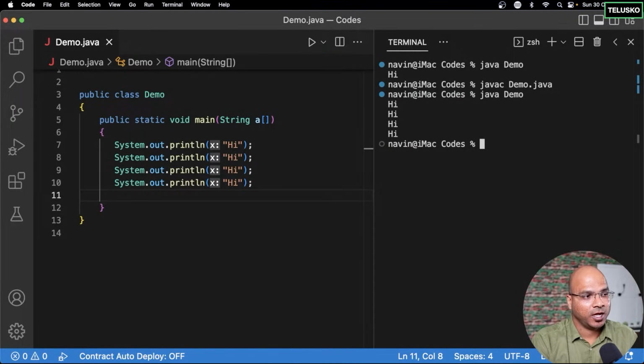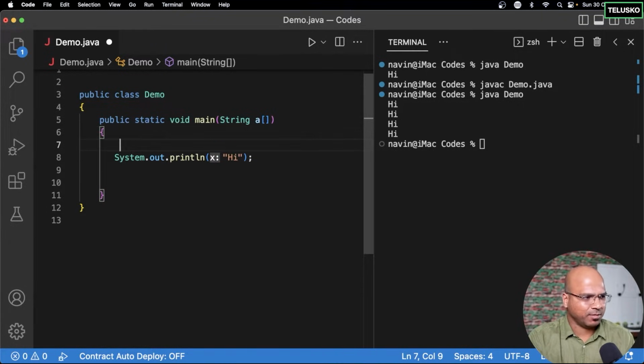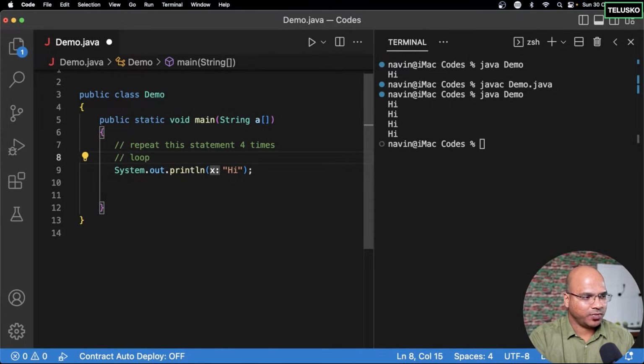We don't want to type it 4 times. What we want is to write this once and it should call itself multiple times. The way you can do that is by removing this part and by doing something. Maybe I can just write in comments, repeat this statement 4 times. Of course, this will not work because comments are normally ignored by the compiler. But how do you do that? How do you tell Java, hey, I want to run this multiple times? And that's where the concept of loops comes into the picture. So we have a concept like loops, which will reiterate the same thing.